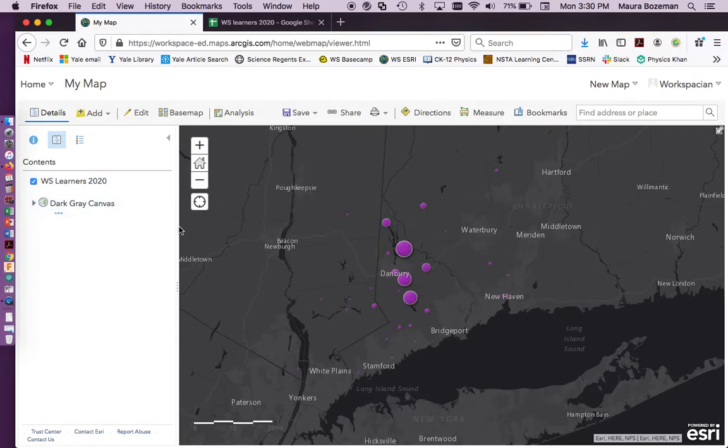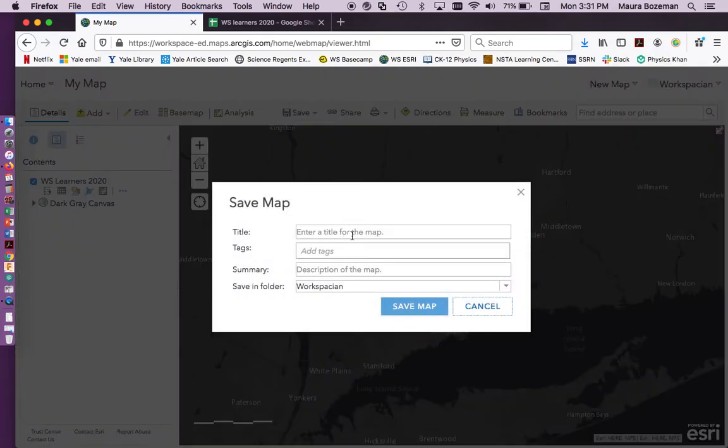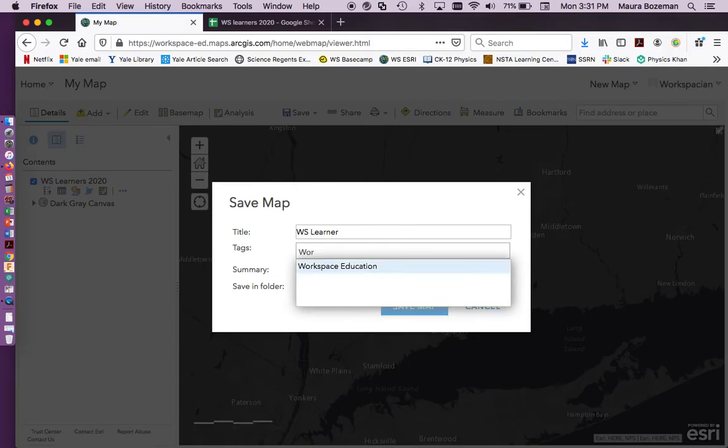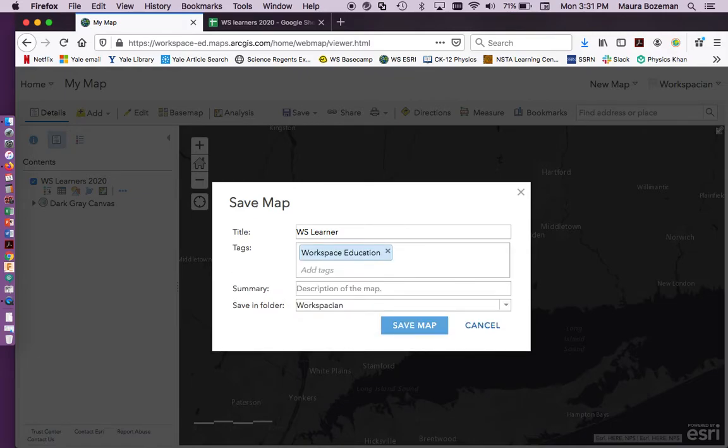All right, so basically this map is very similar to the map that I had before, and so I'm going to save it. So this is a key thing. I want to save it. You also want to save it early and often. So if you have a bump in internet connection, you will lose your information, so I recommend you to save it before you're done. Tags, it always needs a tag. I'm going to just say Workspace Education. Summary, I tend not to put that in there. So let's save the map.